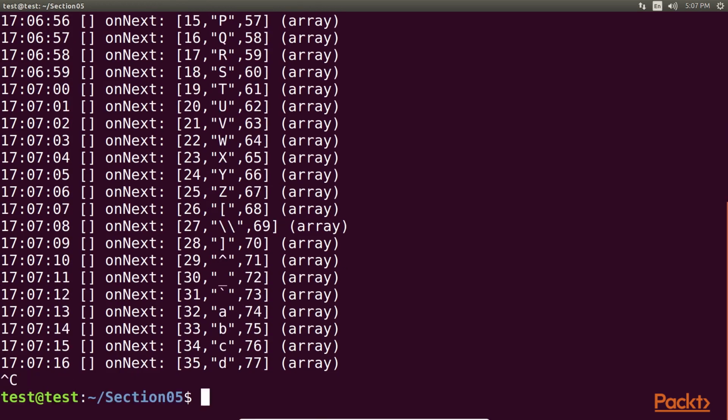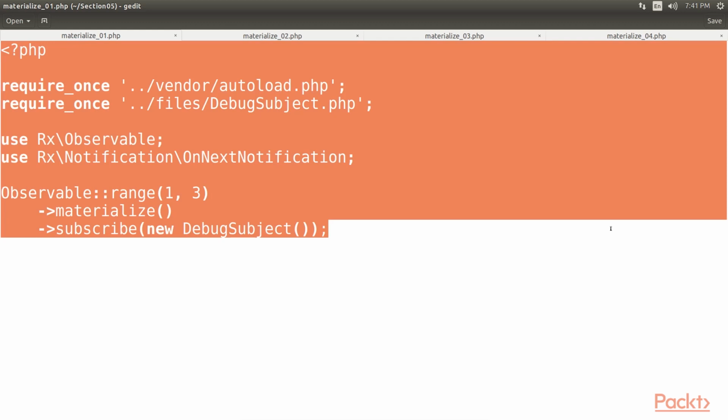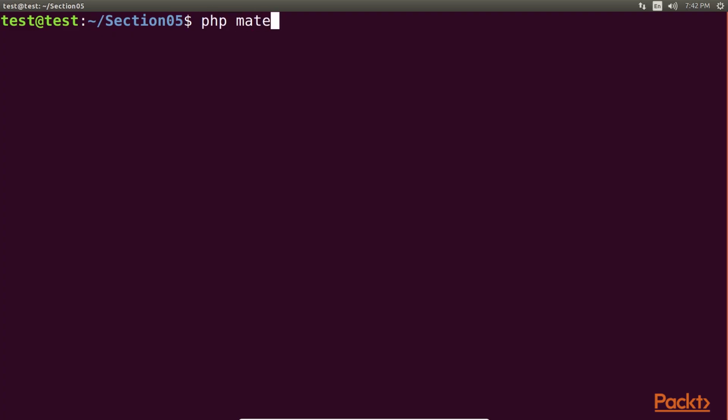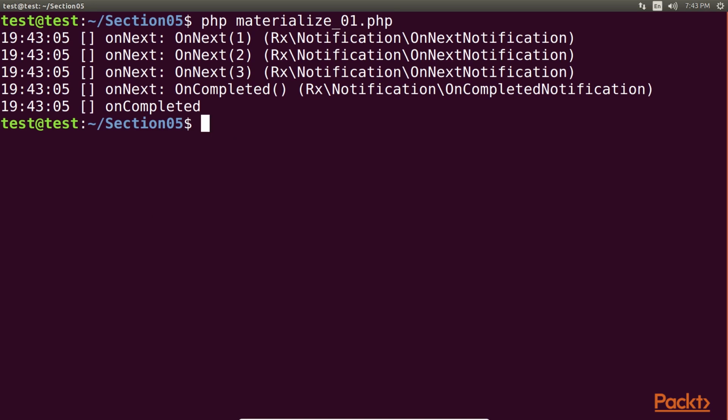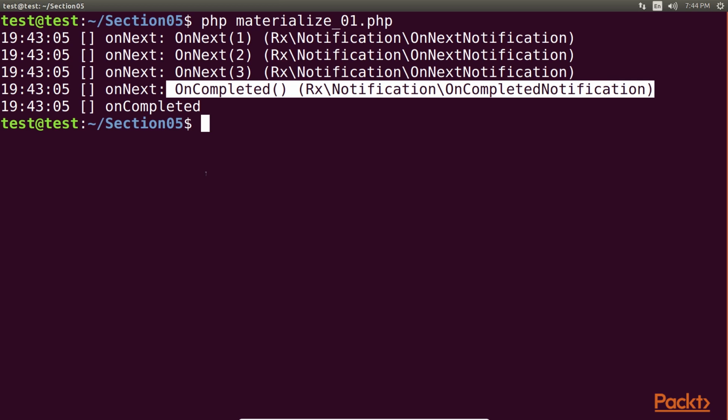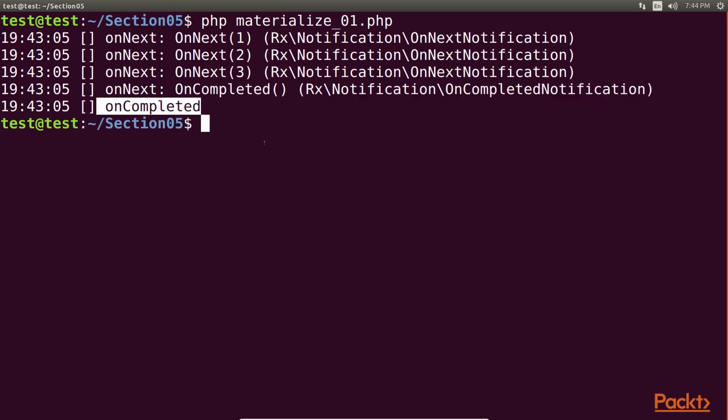Let's end the process. Here's the code example where we'll see what the materialize operator actually does. This is just a range observable that emits 3 values and then sends a complete signal. The materialize operator converts each signal into an object. Now we run the code. We can see the debug subject received 5 signals in total. The first 3 are just numbers emitted by the source range observable. Then follows the complete signal from the source, wrapped as well. After that, another complete signal, but this time emitted by the materialize operator itself.